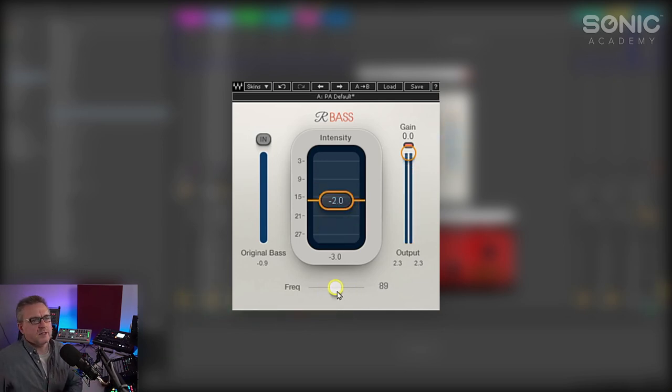So R-Bass, I find, is specifically good for helping a bass line sit in a mix. If it's getting lost, you can push or enhance certain frequencies, and all of a sudden the bass will kind of stand up and go, well, I'm here. It'll help it push through a busy mix sometimes.